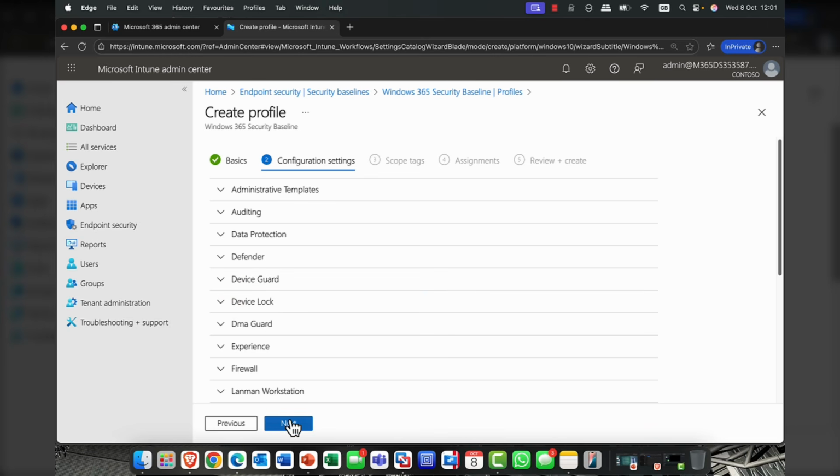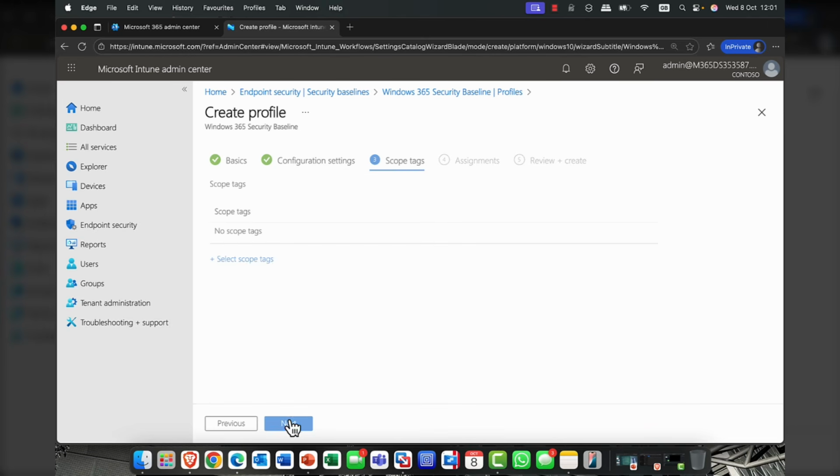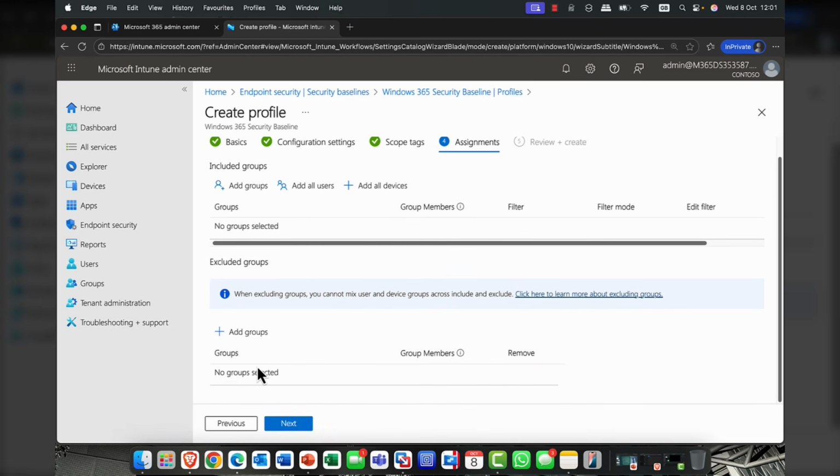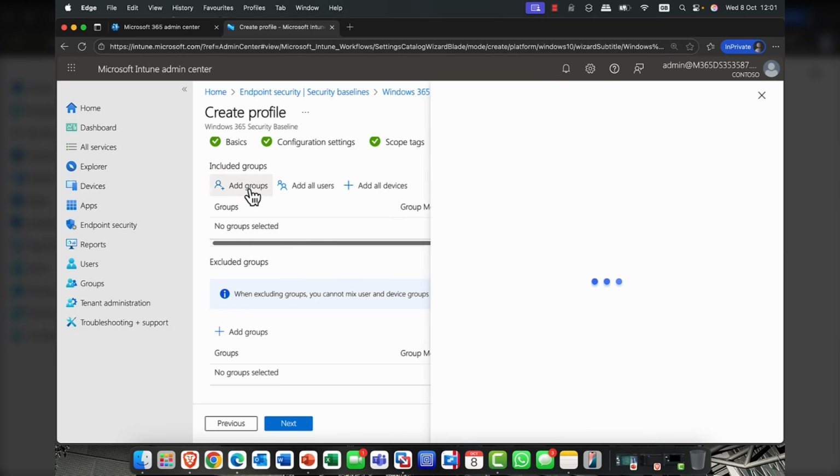So once you've gone through that, remember this is the default settings. This is going to be your baseline settings. So again, if you're putting any scope tags, this is quite useful for searching. I can pop that in. And at this point, it's saying, do you want to go ahead and do you want to include this or exclude it from any particular groups?